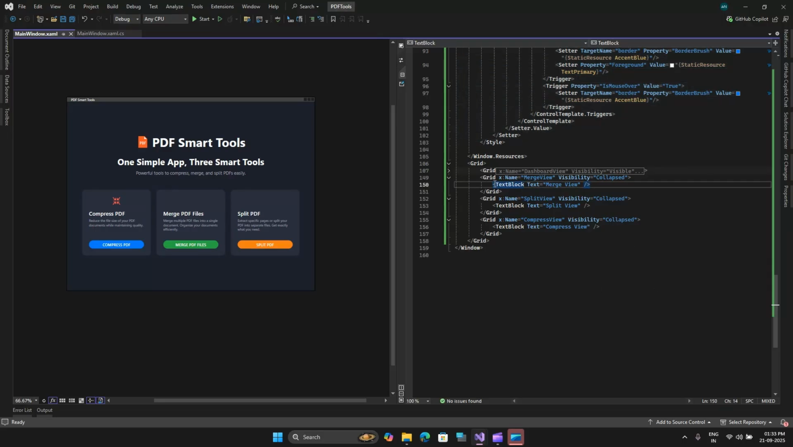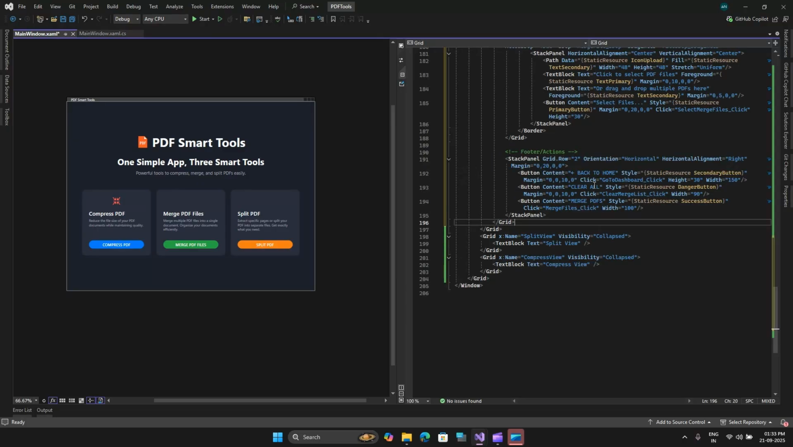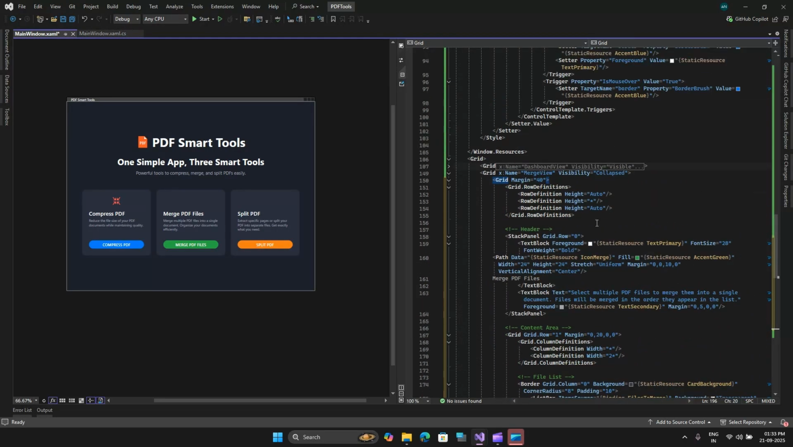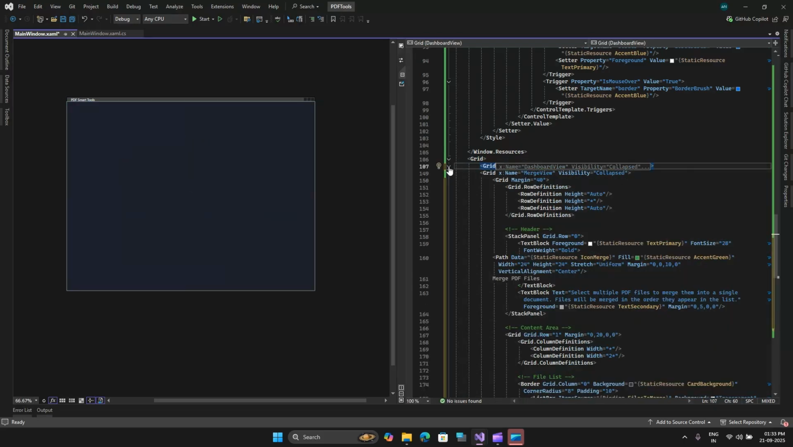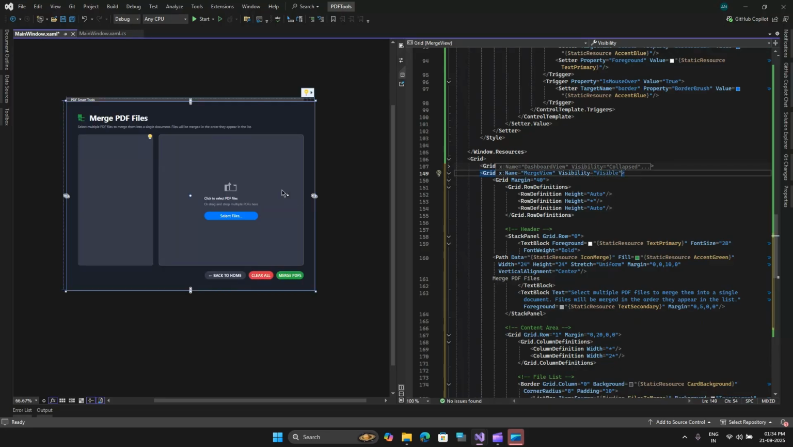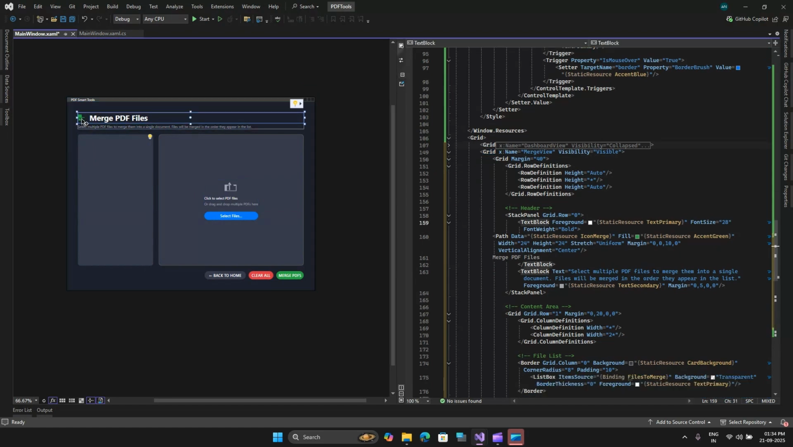So let me remove this text block and paste in the code for the merge view. And to see how the view looks, let me make the dashboard view collapsed, and make the merge view visible. And this is how the merge view looks. And I will also go ahead here, and like I said, the icons right now.